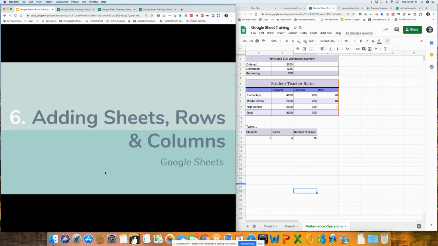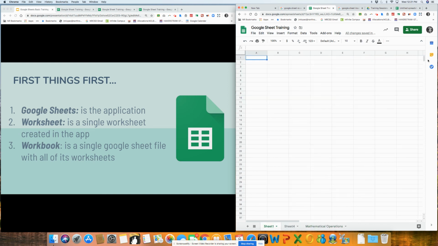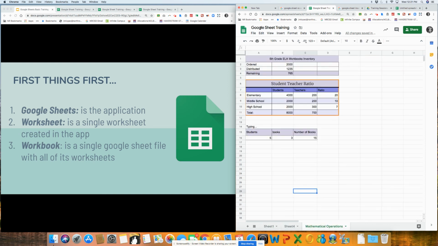Okay, the next thing that we're going to do is how do we add sheets and how do we add rows and columns? But before we do that, let's just clarify something. So Google Sheets is the application that we find in Google Suite. We also use, you're going to hear this term, a worksheet. A worksheet simply refers to a single sheet. However, in the case of this example that I'm using with you now, you'll notice that there are multiple sheets. All of these are called a workbook.